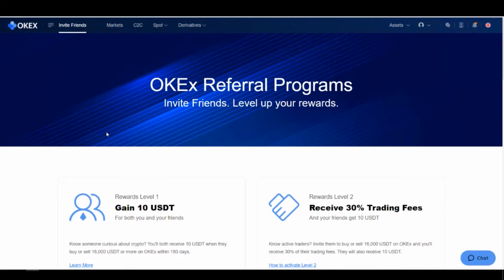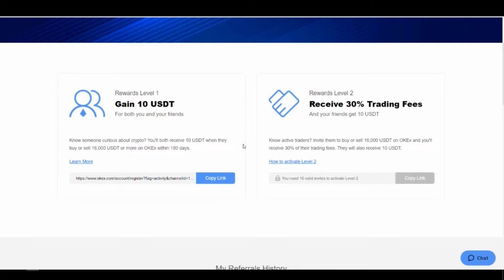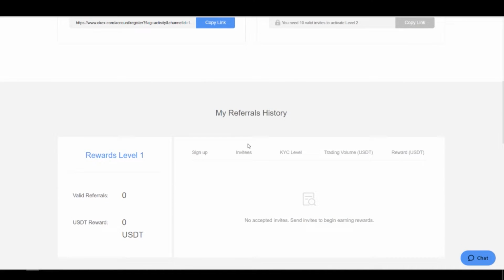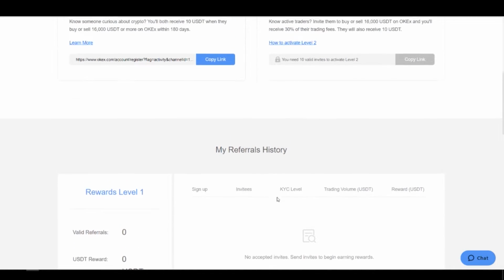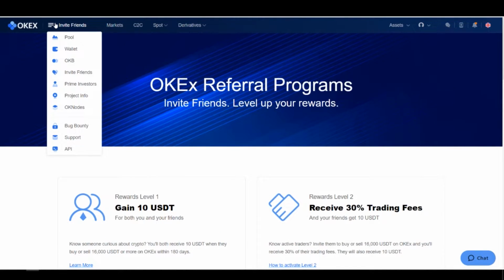Coming back up, going to invite friends. They have a reward program, or a referral program, I should say. If you do have an account, you can invite your friends and family and receive 30% of trading fees. Your friends also get 10 USDT, so $10, for using your referral code as well. So it's definitely an easy way to earn cryptocurrency for just inviting people. As you can see, I have not invited anyone as of right now, but it is definitely something to use if you are going to be utilizing OKEX.com for an extended period of time.